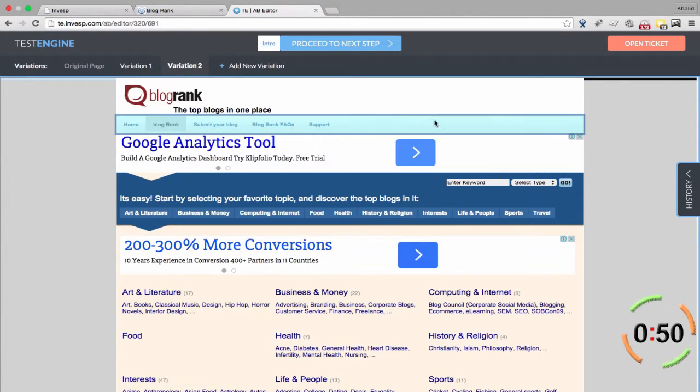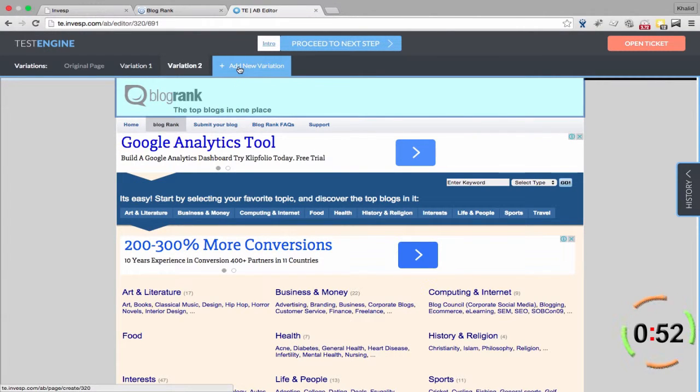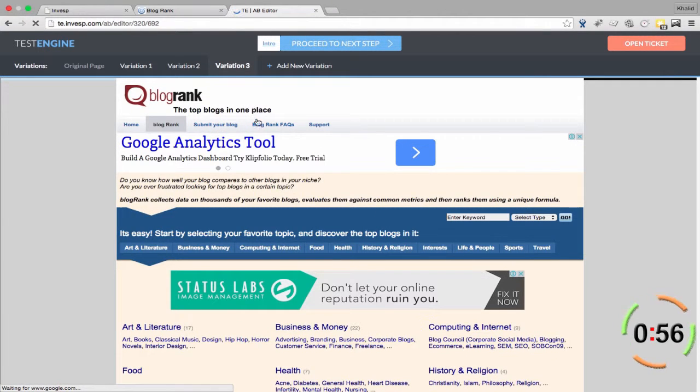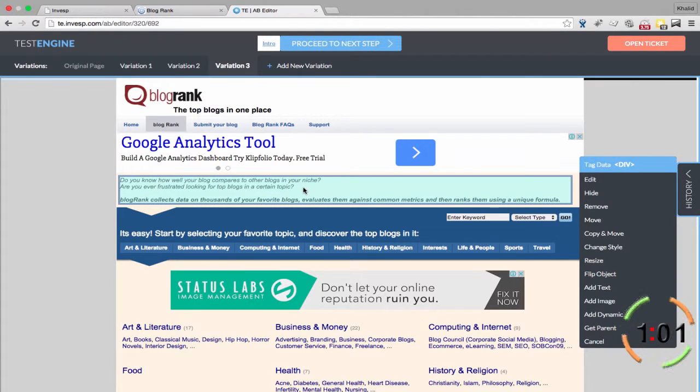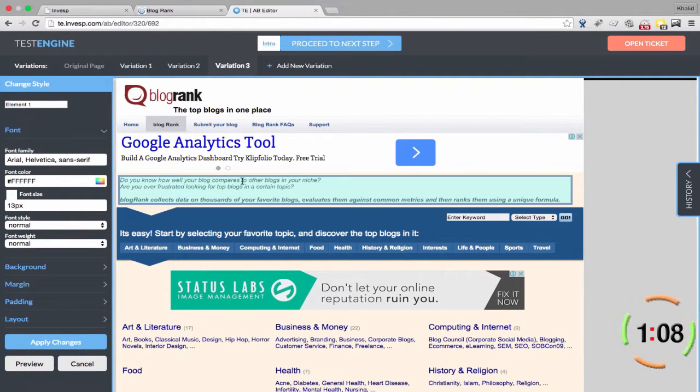You know what? Let's make things a bit challenging. So let's add a third challenger or a third variation over here. Now in this variation, I'm actually going to make the text over here a bit larger. And of course, the visual editor allows you to make many more changes. But let's go ahead and just change the style. I think the text is a little too small.